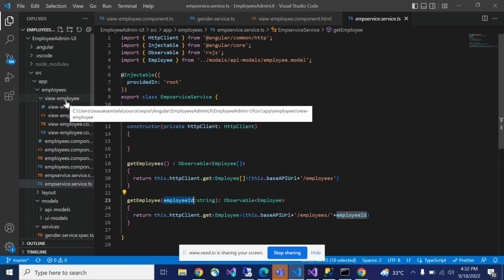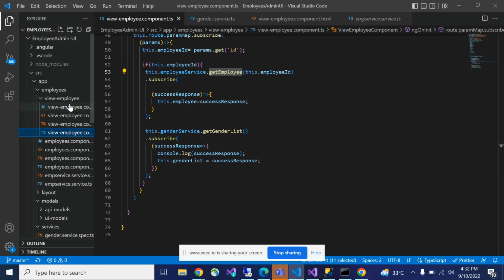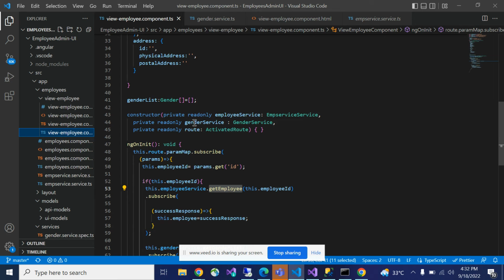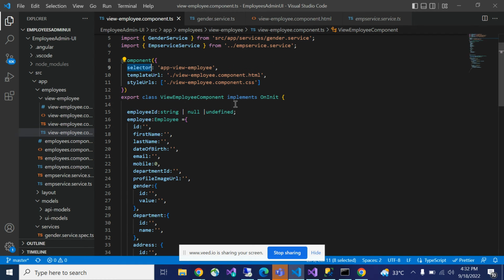After that, I created a view employee component, because if you select an employee, get employee by ID will return only one employee, like the edit method. For that, I created this component using ng generate component view employee. It created this folder structure for me. Inside this, I have the selectors, and these are defaults. So I created this class, view employee component.